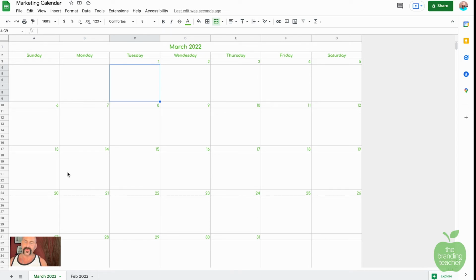The reason I like to use Google Docs is I think it's a lot easier to work in than Excel, and also it allows you to access your calendar from anywhere. So I can just log on to Google Drive on my phone, and if I have an idea for content for the next month, I can go into that calendar and just immediately place it in there. And that's how to create a content calendar in Google Sheets. It's very easy, and every month you just have to duplicate it over and over again.